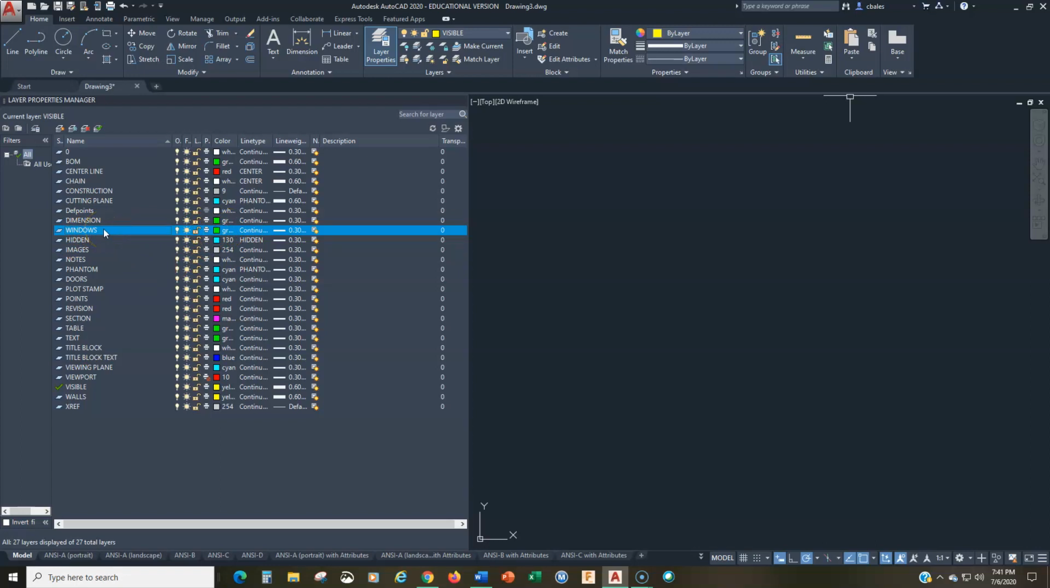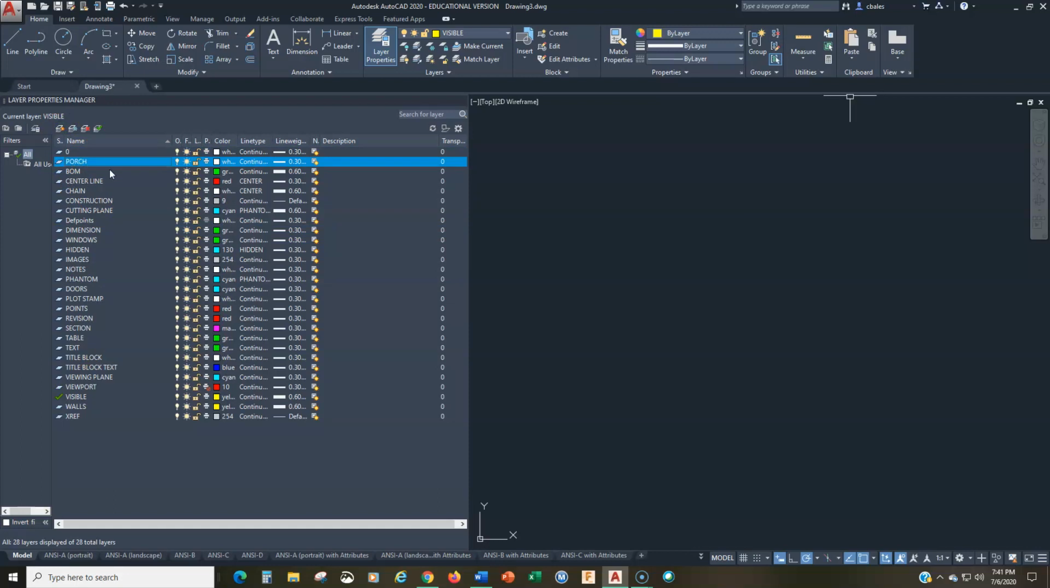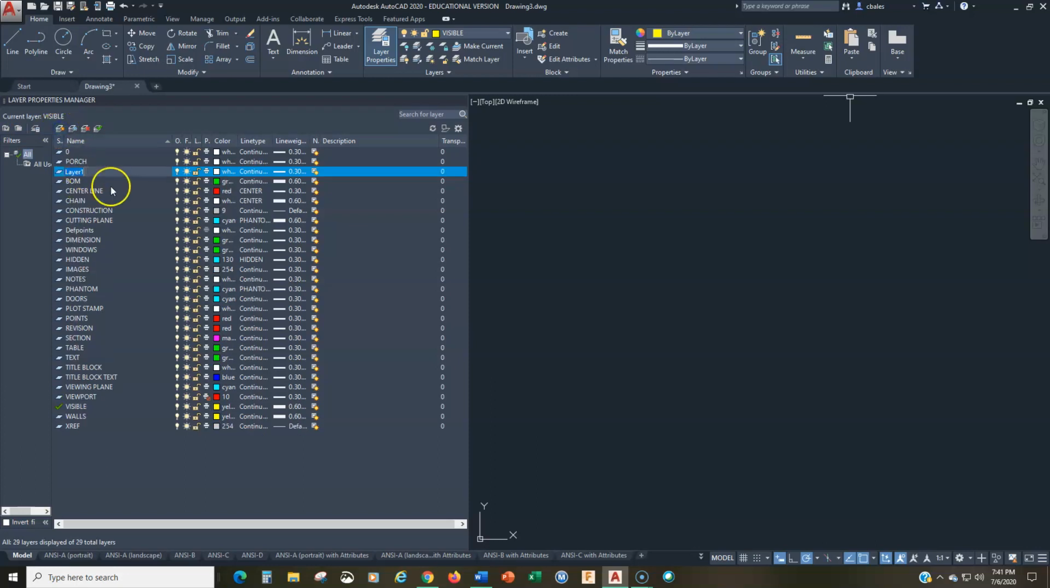So there's windows. Porch is white, 0.3, continuous. So let's see, white. Where's white? Hey, 0 layer. I can choose that one and go like that. And then that's going to be porch. And then stairs is the same, so I'm just going to stay on porch and hit new again and go stairs like that. Okay, so I have all my layers.